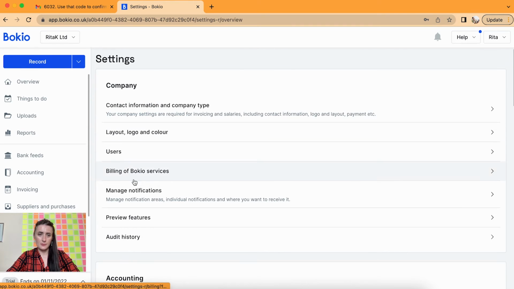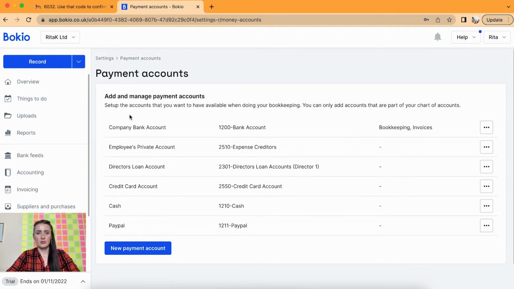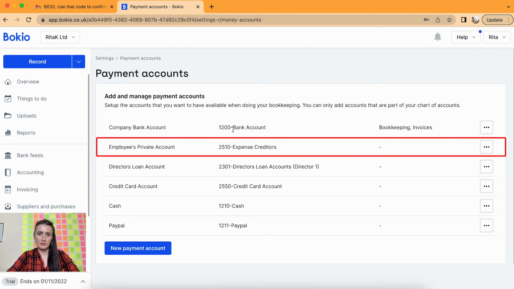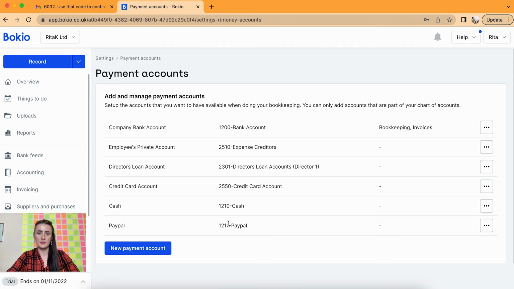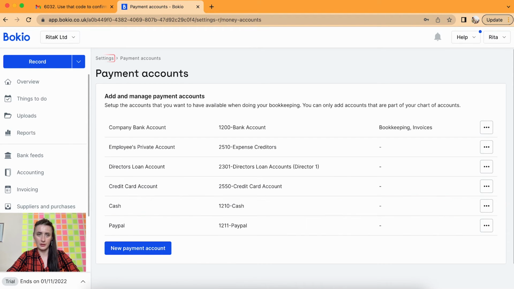Okay, so that's based on financial years. Okay, payment accounts. So here I have my current payment account. I have the company bank account, then there is the employees' private account, and they all got allocated as per the chart of accounts, including the PayPal account and the cash account there.